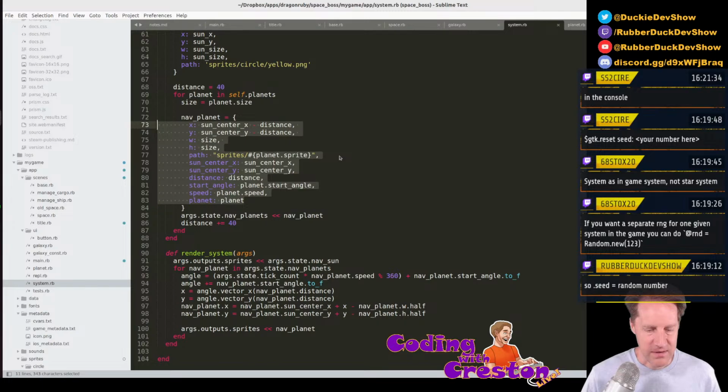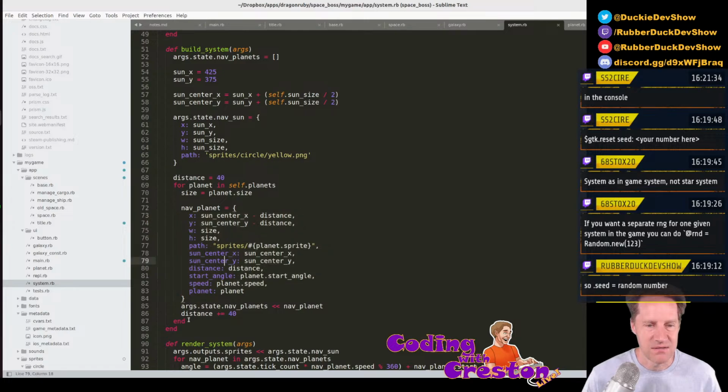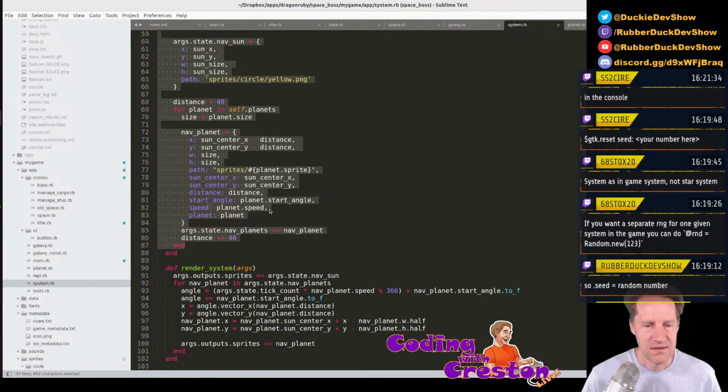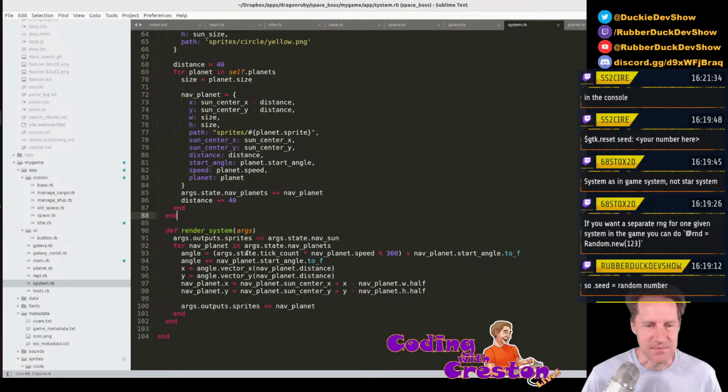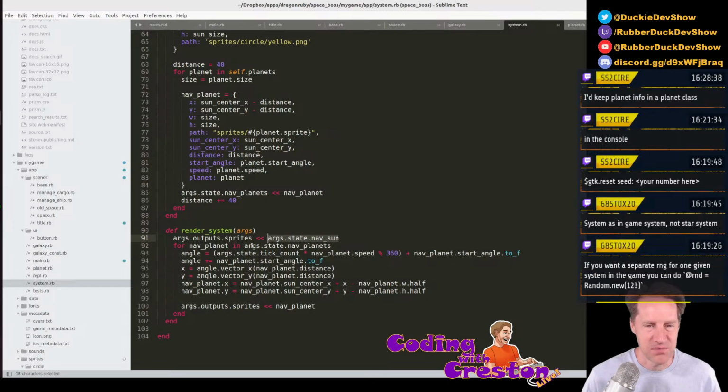But while I'm doing that, I'll go ahead and move on. So the last function here actually renders out the system. This handles the state, and this actually renders out the system. So I'm basically putting the state of the sun, outputting it as a sprite, and then for each nav planet, doing the magic to get it to work out.